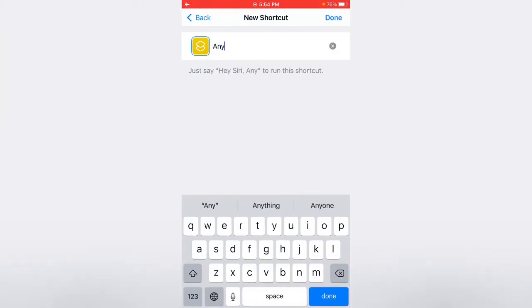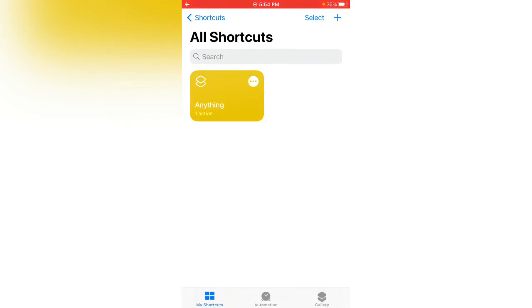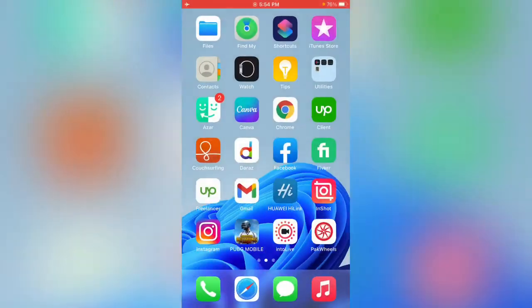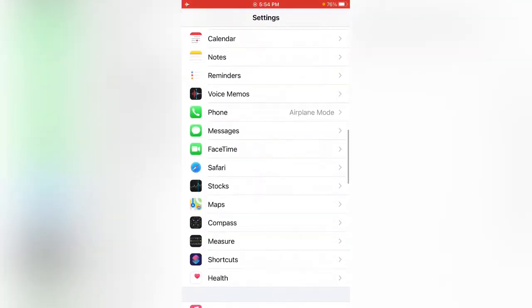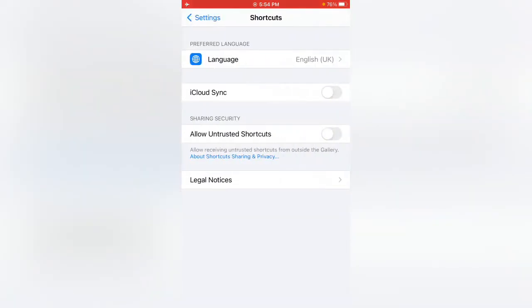So I'm going to type anything. Tap on done. Then tap on anything to run this. After running, close. Now open settings, scroll down and tap on shortcuts. Here you can see this, now we can enable this option, allow untrusted shortcuts.